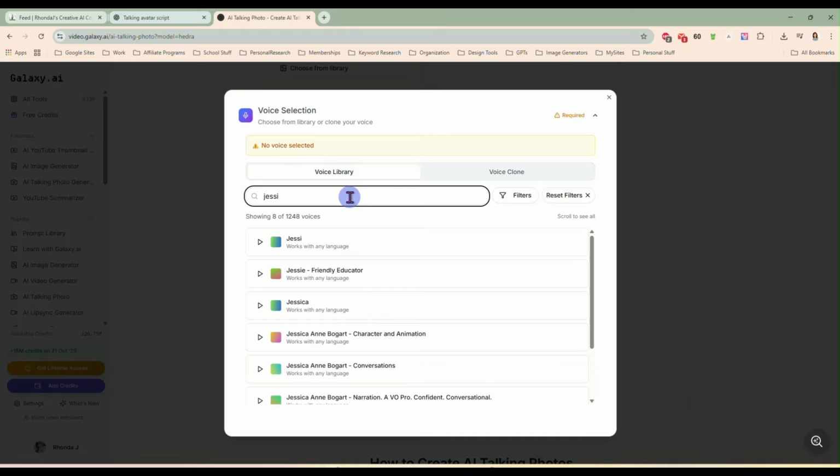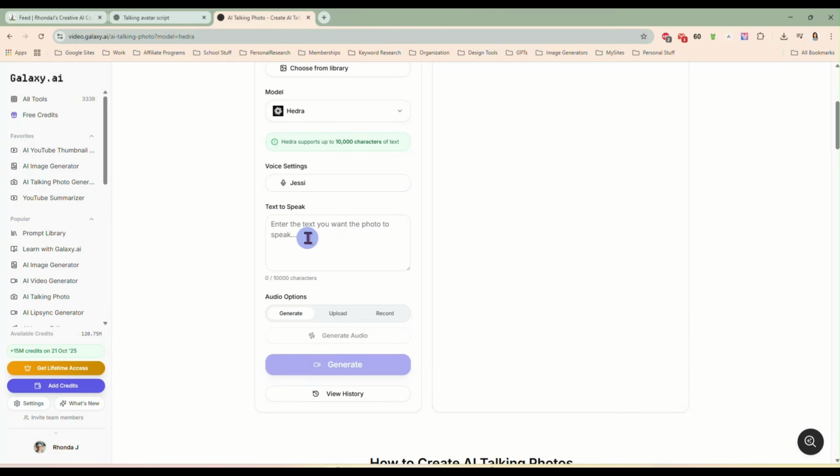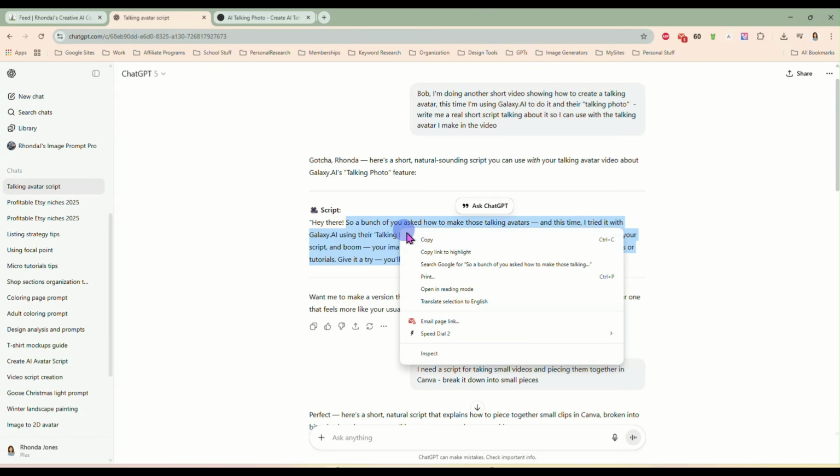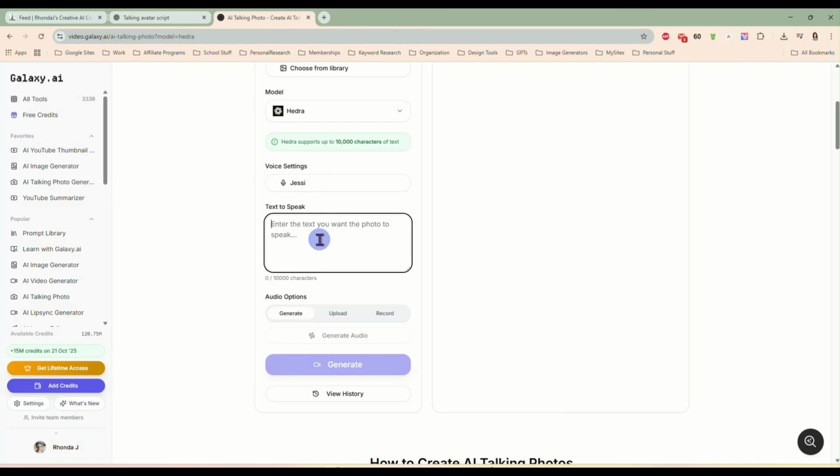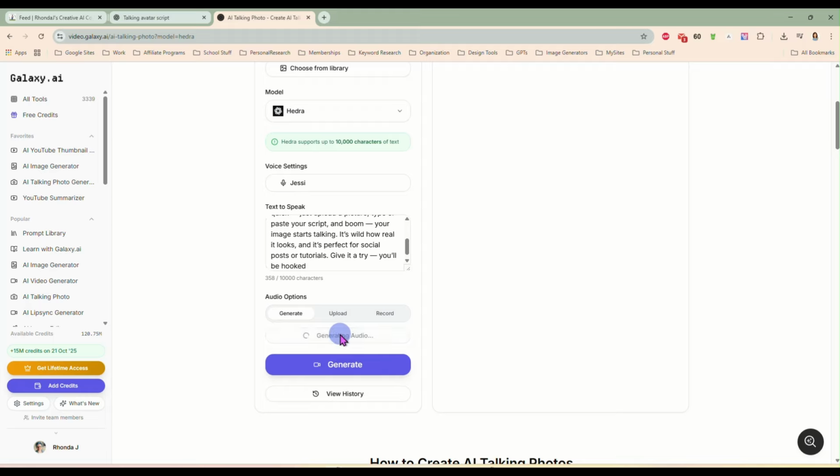I'm going to do Jessie again. I like that voice. And I'm going to grab that script again and paste it in. Generate audio.